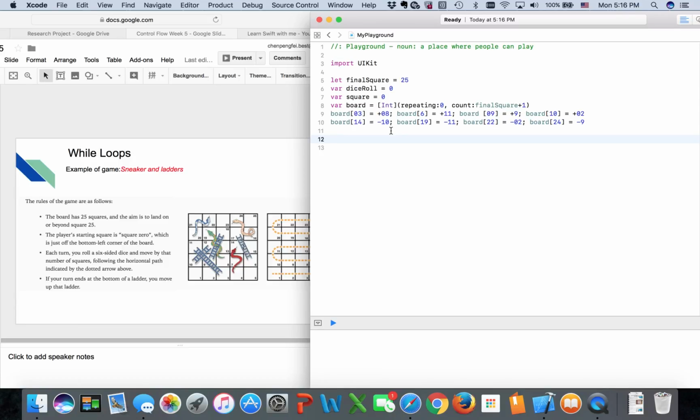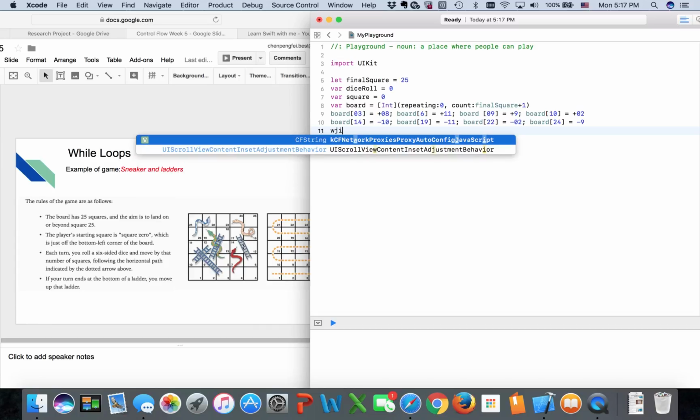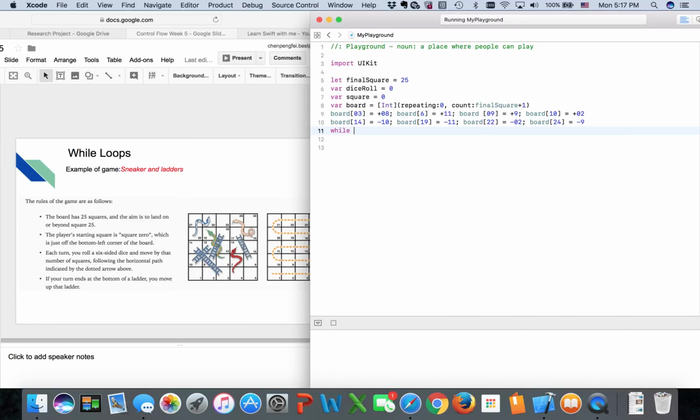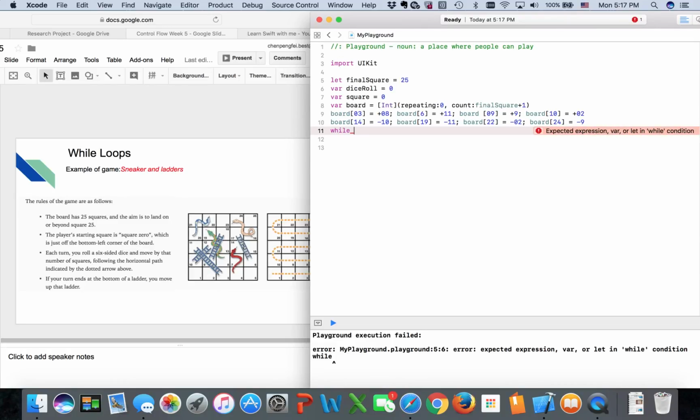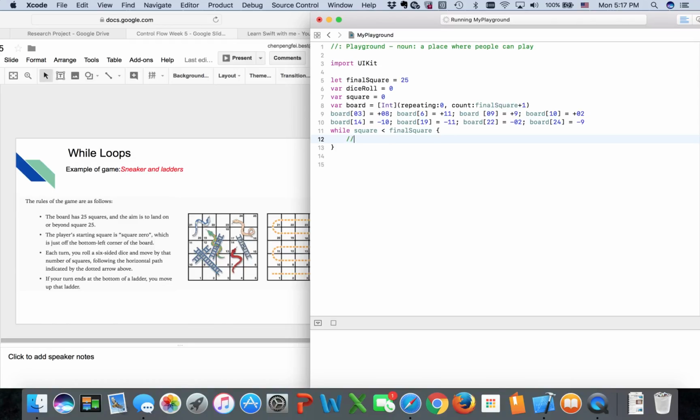This is the basic principle of the game. And next, I would like to use a while loop to perform this game. First we use a while loop because we have 25 final squares, and when you go beyond the final square, the game is over, right? So while square is less than final square, we first roll the dice, and the dice has to be updated every time.